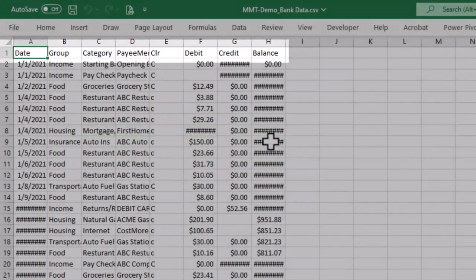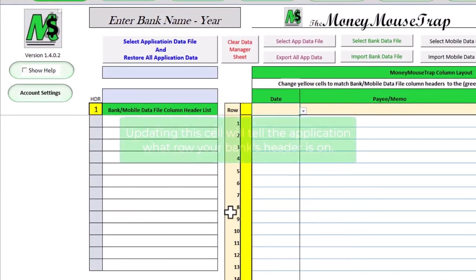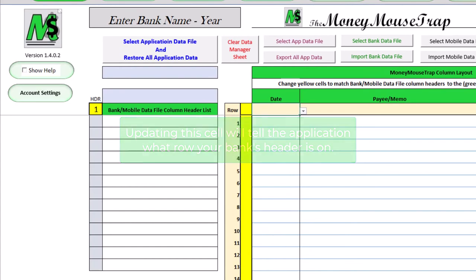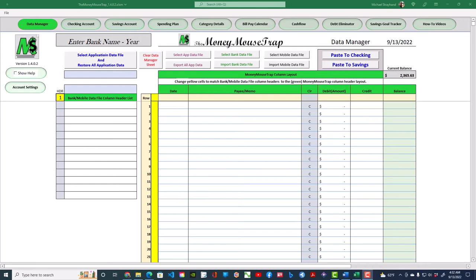If the header row is not on row 1, then go back to the data manager page and update the yellow cell just to the left of the header list. Type in the row number of the header in your bank data file. It is not necessary to do this every time you open or download a CSV file, unless your banking institution changes the row the header is on. If the header row is already on row 1, you don't need to do anything. Just close the CSV file and proceed to the next steps.